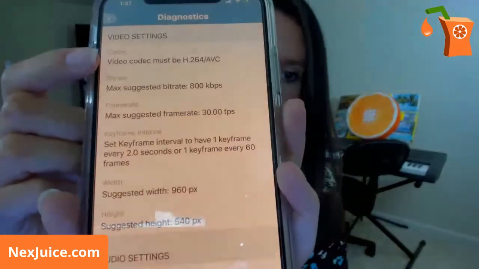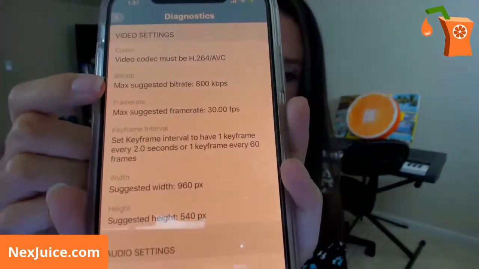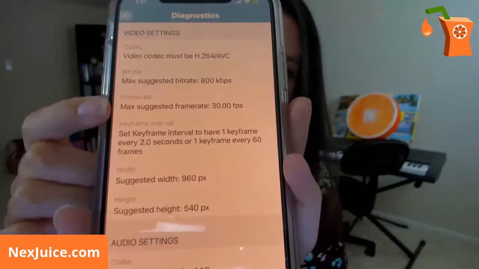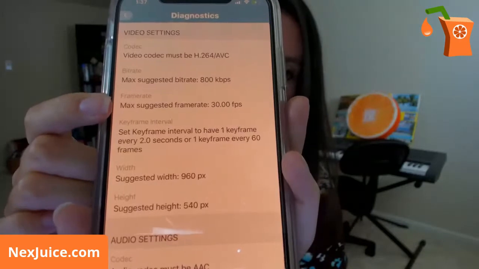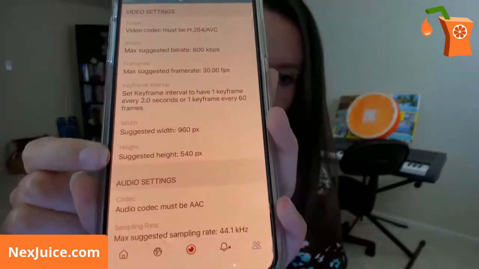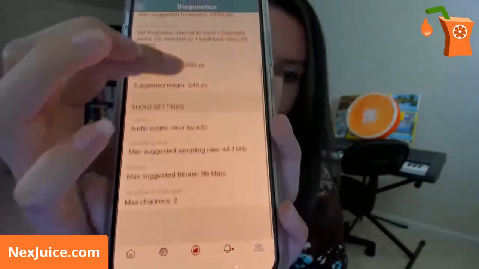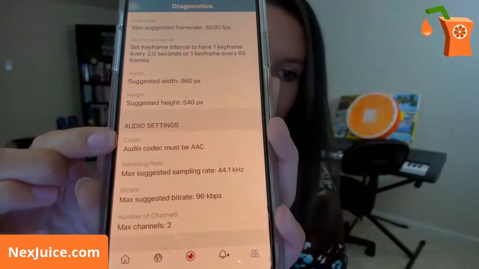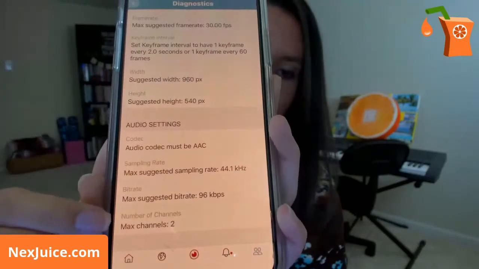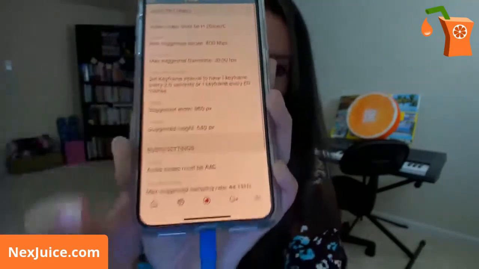So your video codec, your max suggested bitrate, you can go lower than this, but you can't go higher than it. Your max suggested frame rate, your keyframe interval, suggested width, suggested height, your audio settings, audio codec, sampling rate, bitrate, and number of channels. So this is your Bible as to how to set up your OBS. So let's go back to that.